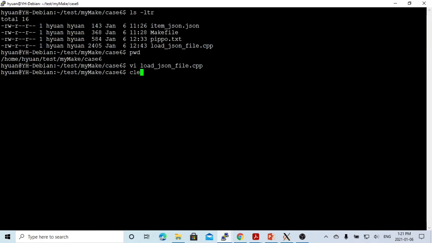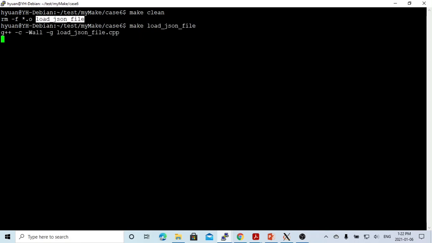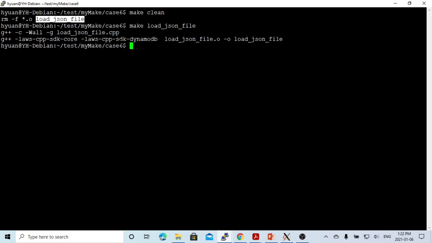So let's compile this and make this. Now it's compiling. As we said, when compiling, we need to use two libraries, not the standard library. One is the AWS CPP SDK core, which is the core library, and the other is the AWS CPP SDK DynamoDB. Those are the two libraries we need to use.